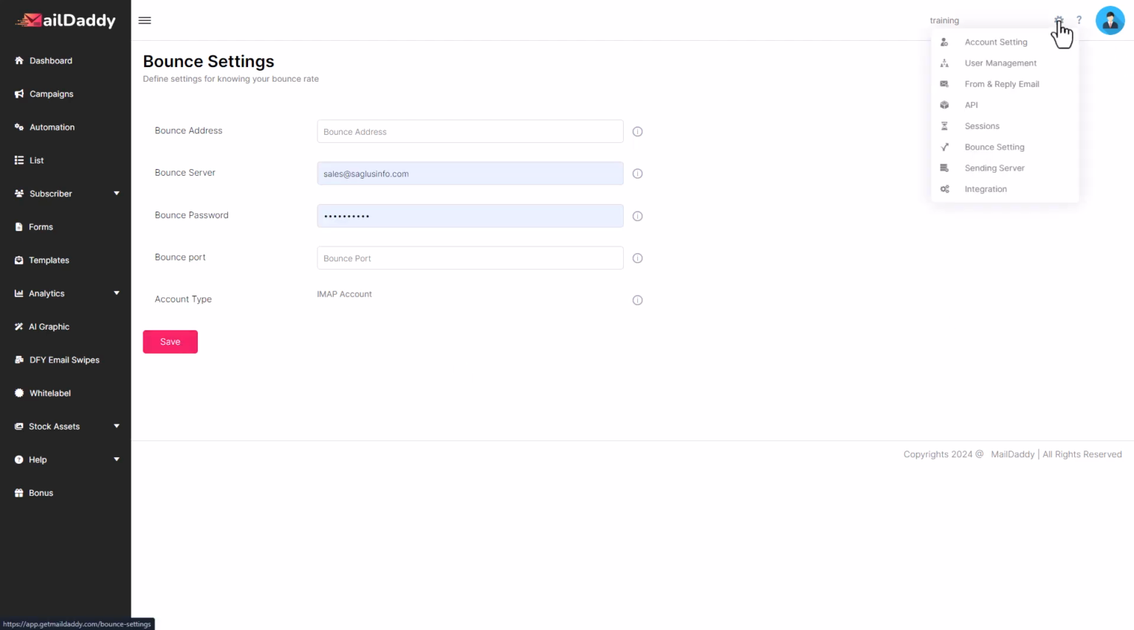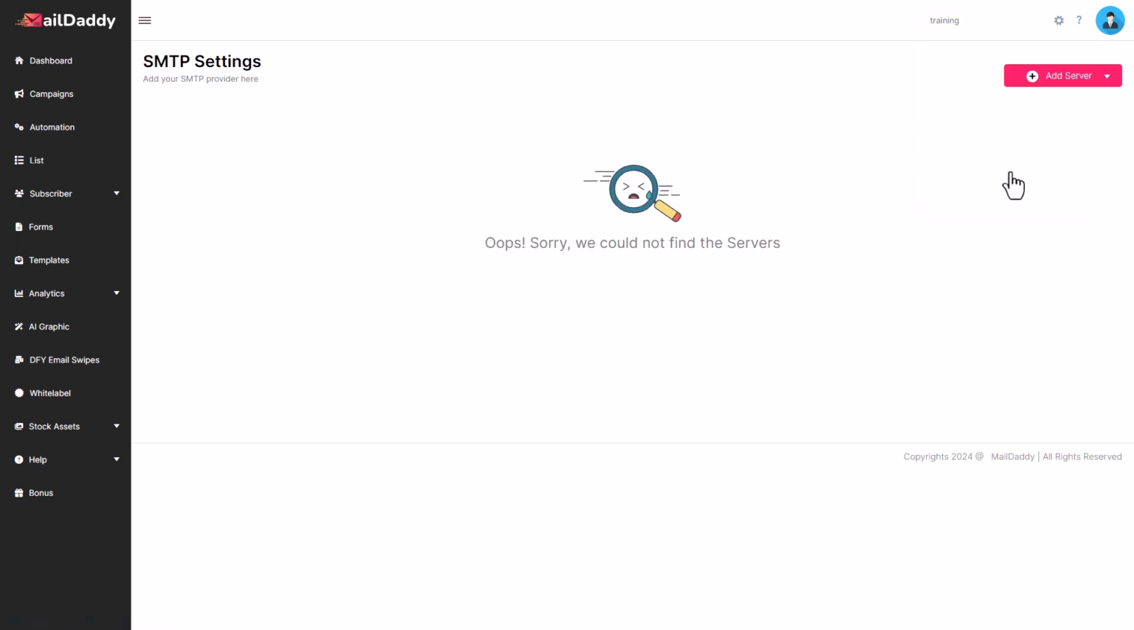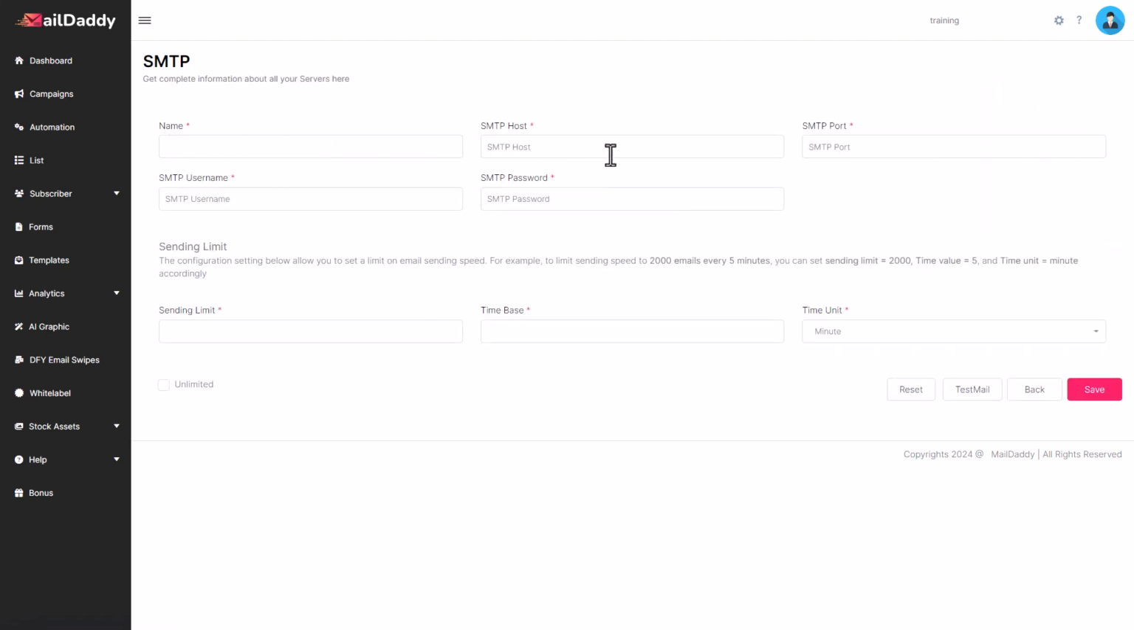Then you have the sending server to set up your own SMTP. If you want to use your own SMTP, you can select the sending server option first, and then you will get this window where you can find the add server option. Here if you click, you will get a drop down to save your SMTP with Yahoo, Outlook. Suppose you have a Yahoo SMTP, Outlook SMTP, or Elastic. If your SMTP is not listed over here, you can select the default SMTP option and save your SMTP by giving the details as name, SMTP host, port, username and password.